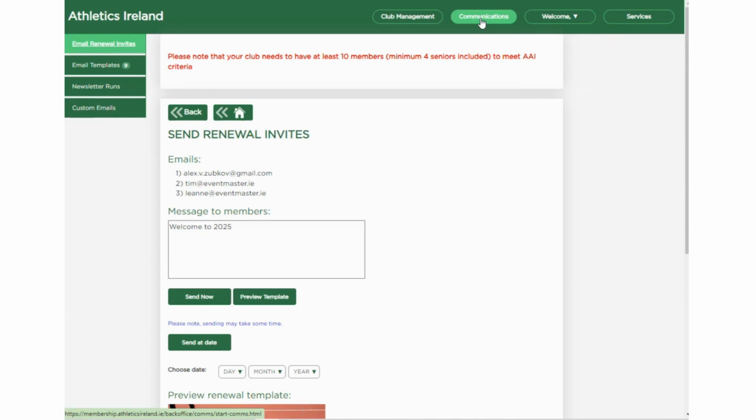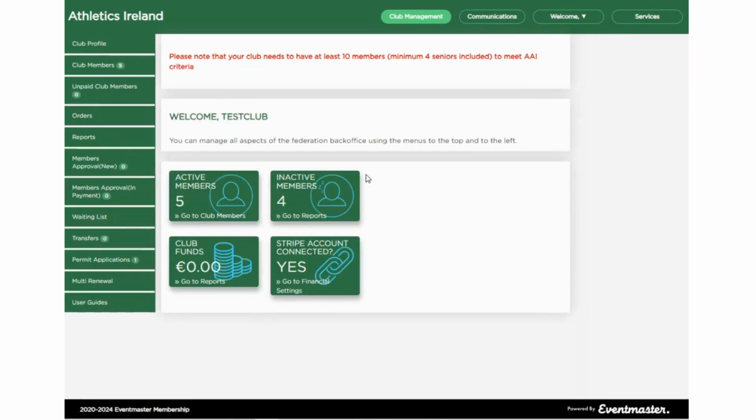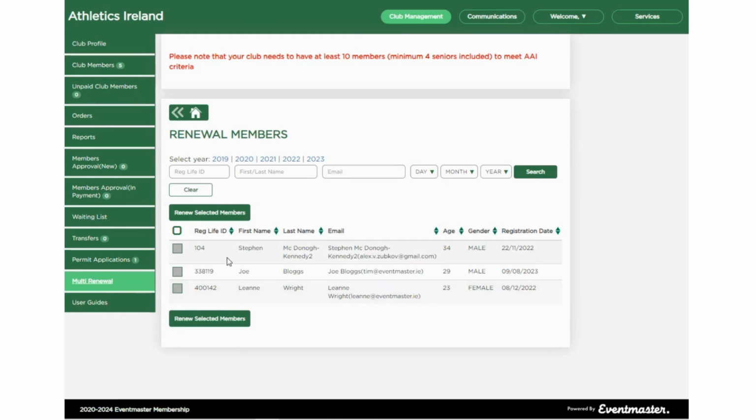The other renewal option for club members, and that is another really handy tool for families or particular groups of members that want to renew together, is by going through the multi-renewal option. This is down here, just above the user guides link. Again, it's very straightforward. If you imagine myself, Joe, and Stephen were all siblings, and we want to have that custom price, or we're having some technical difficulties and I just want you to send me a payment link.